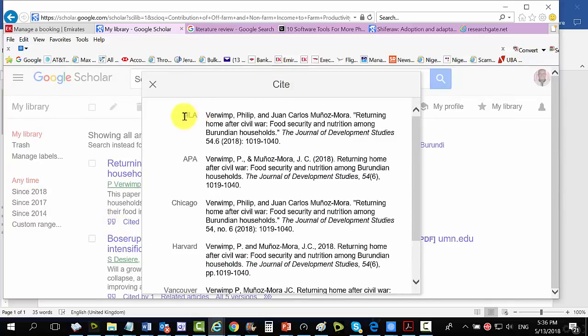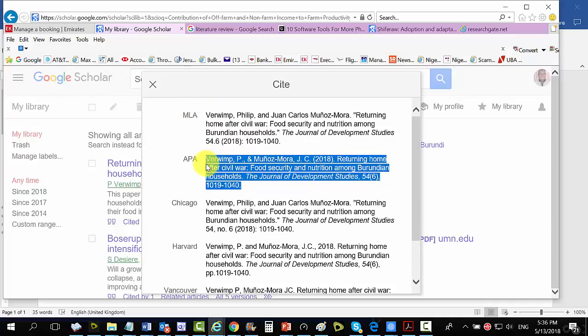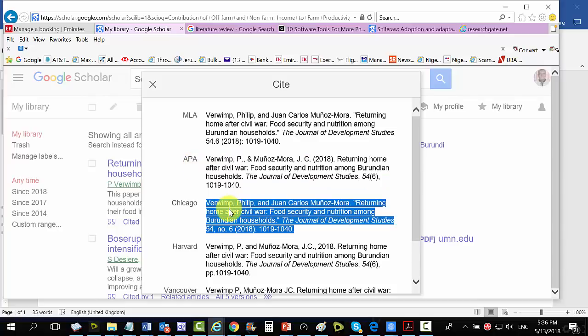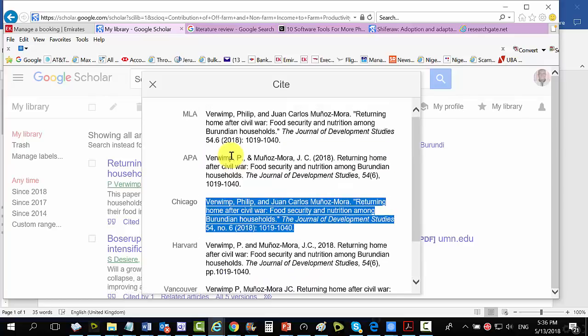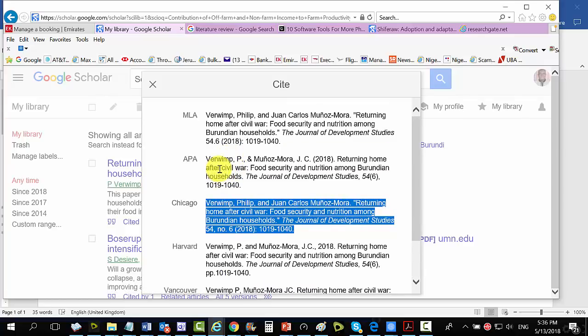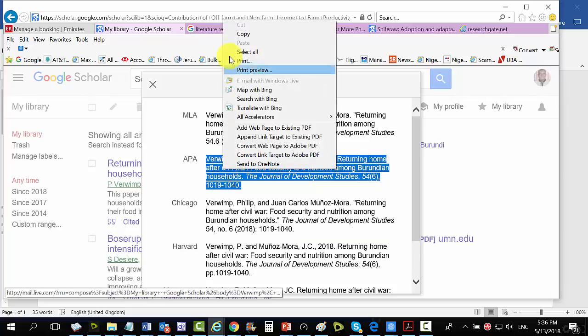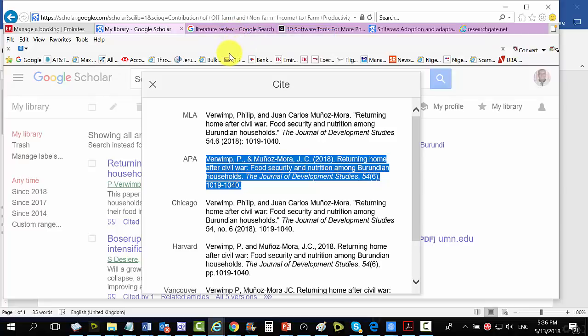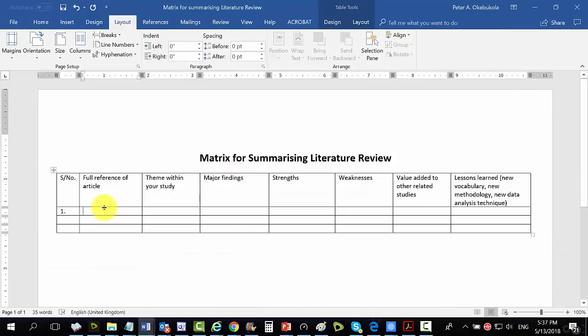You can see this is the MLA citation. This is the APA, that's my own American Psychological Association. You have the Chicago, you have the Harvard, you have the Vancouver, and then you can send it to BibTeX, EndNote, RefMan and RefWorks. But because I want the APA, you just click on this and copy it. Copy, and then come back to your matrix and just paste.